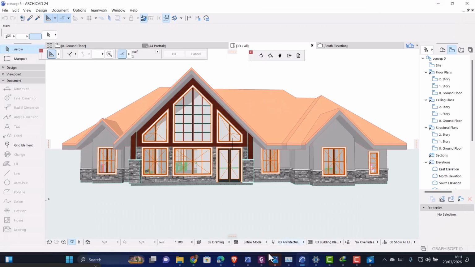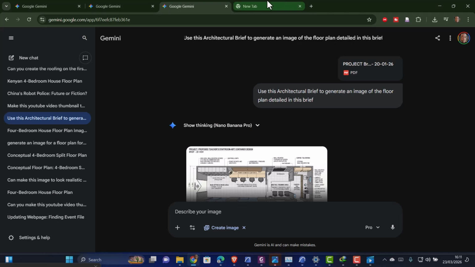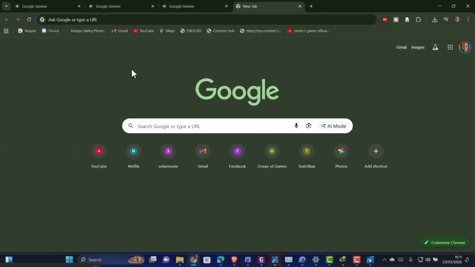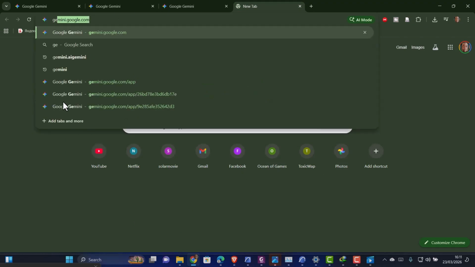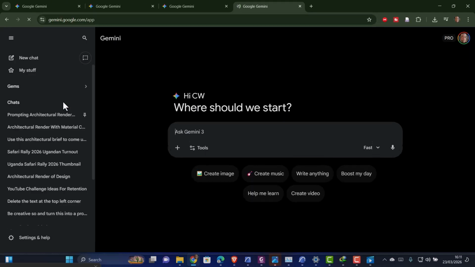So for you to get to Nano Banana, you just open Google, then Chrome, then you can go to gemini.google.com. For me, because I've used it a number of times, I'm using it through Gemini. But you can also get Nano Banana specifically through their AI Studio, where you get the AI tool.